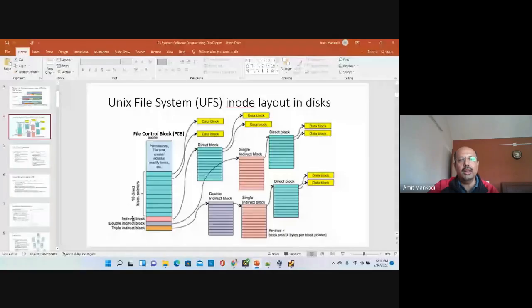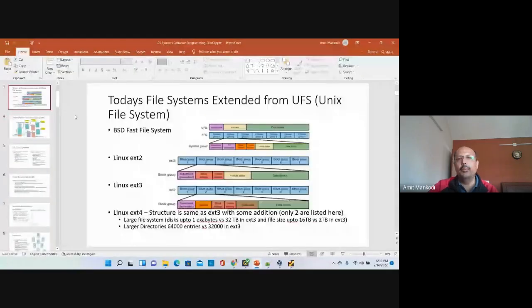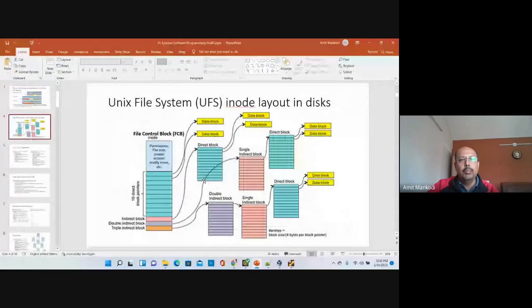Indirection means that instead of storing the address of the data block directly, you are storing the address of a block which may also be part of the data area, but that block does not actually store the real file data. That block is also storing the addresses of other blocks. That is why the name indirect.